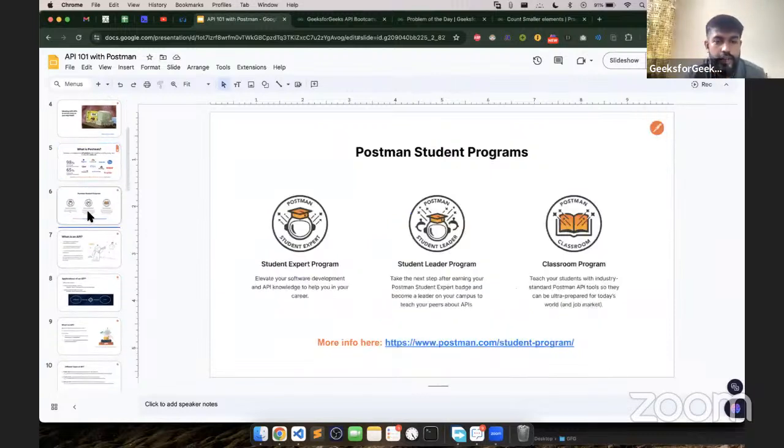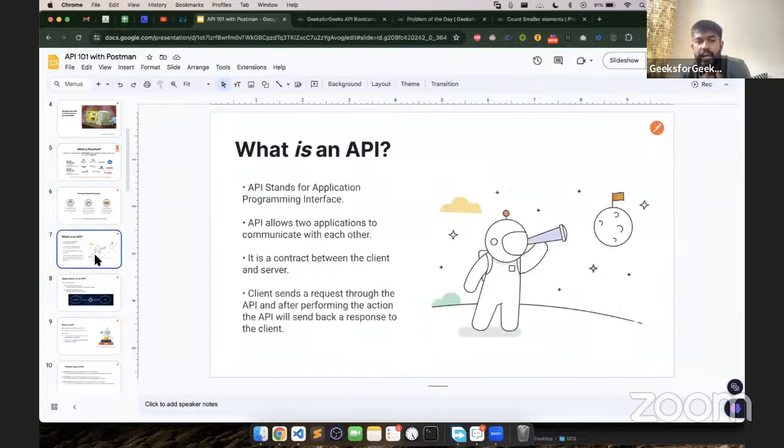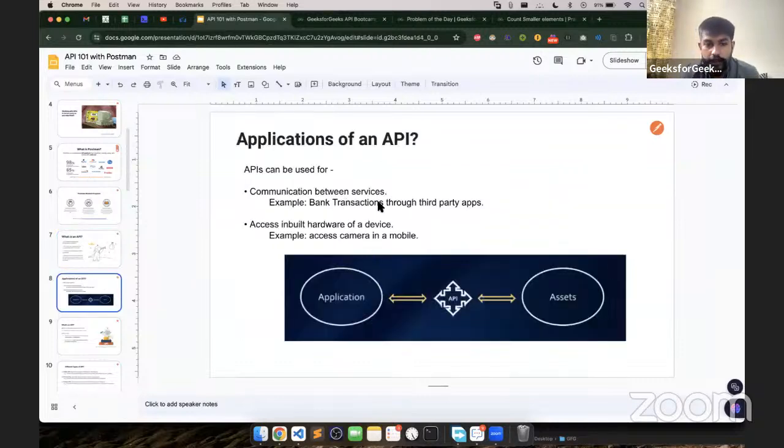Okay. Now, let us move forward. What is in it for you? We have the Postman Students Program, where you would be elevating your knowledge. Like, what is this Postman all about? Student Leader Program and Classroom Program and all that. And this is what is an API. What are the different applications? Requesting you to start meeting question. Please don't do all this.